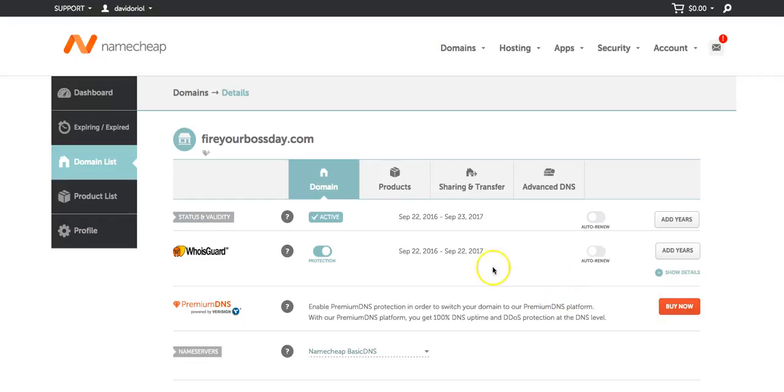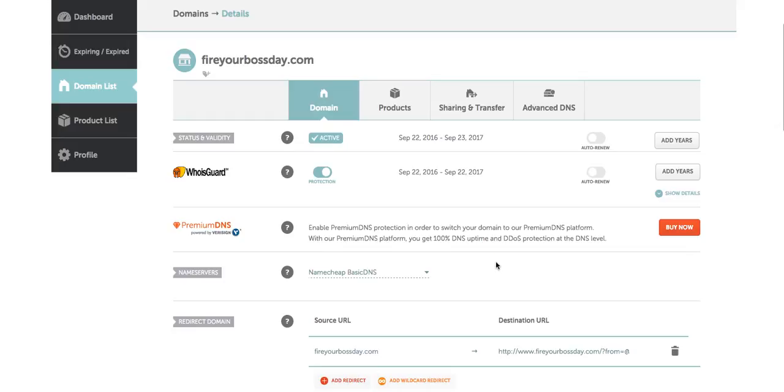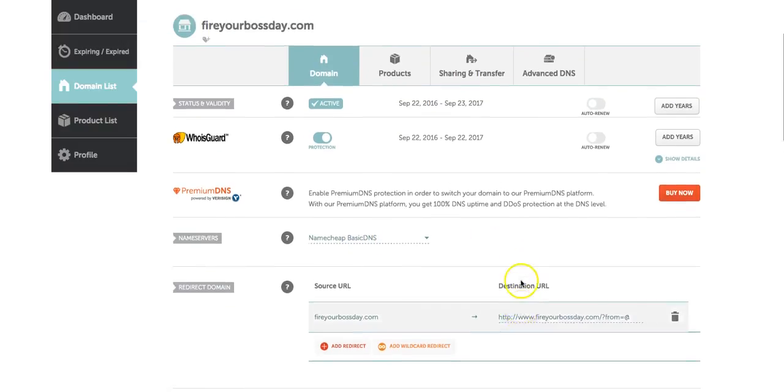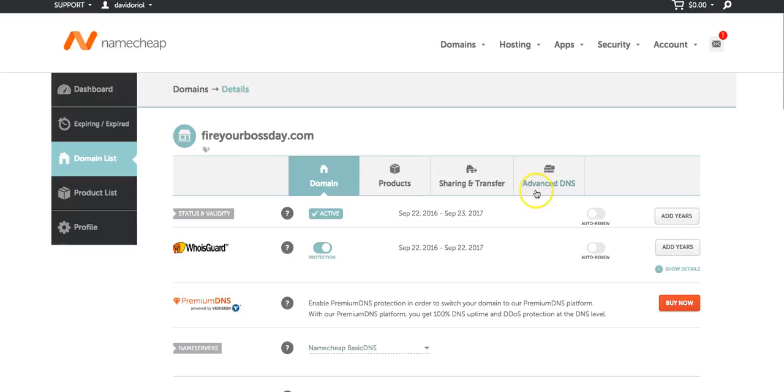Okay. Once you reach this page, you want to make sure you can see where it says Name Servers. Make sure you see where it says Namecheap BasicDNS. In this area, you're going to leave it as it is. You're not going to change anything. You're just going to make sure it says BasicDNS in this section. So what you're going to do next is scroll up and click where it says Advanced DNS, this section.